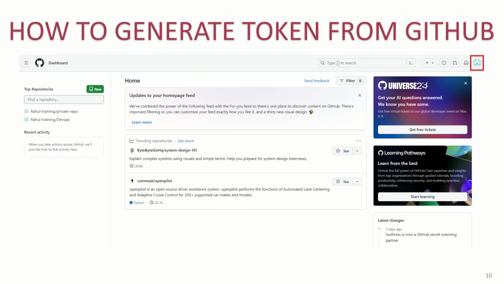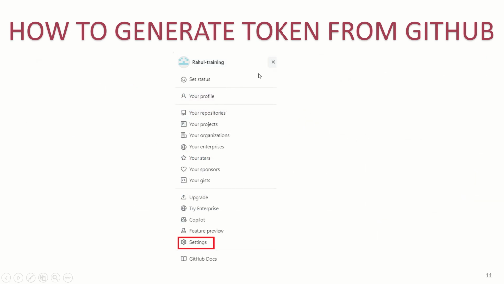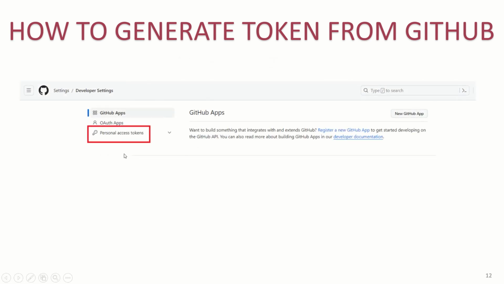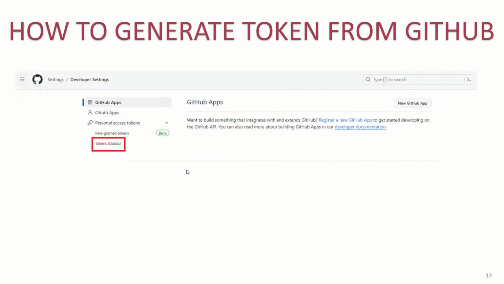Whenever we need to clone a particular private repository, we first need to create a token on our GitHub portal. We just need to click on this highlighted icon in the top right corner. Once we click on it, we'll see this particular screen, and then we need to click on settings. After that, we'll see this particular screen. Here we'll click on personal access tokens. Then we'll click on tokens (classic).